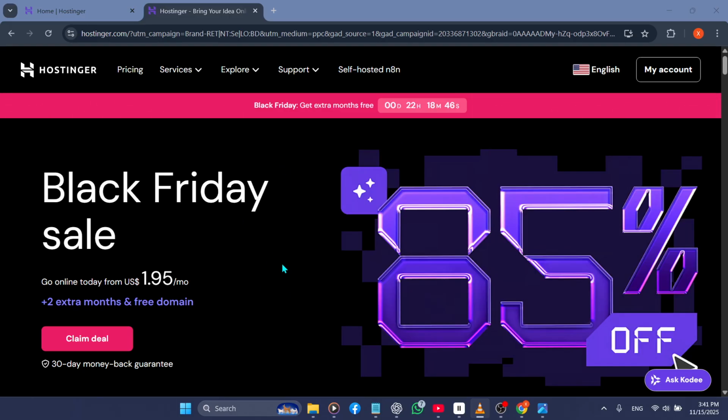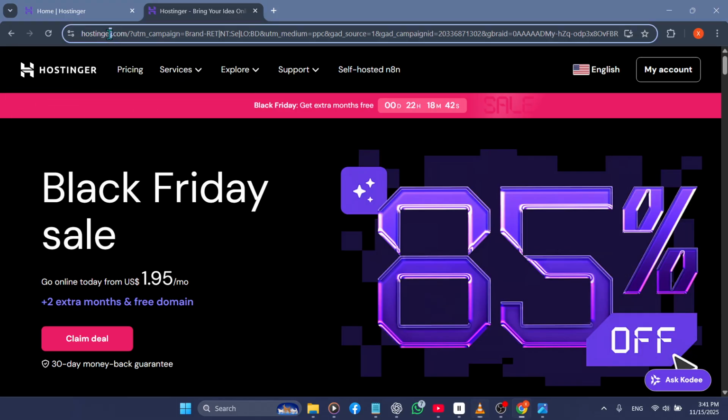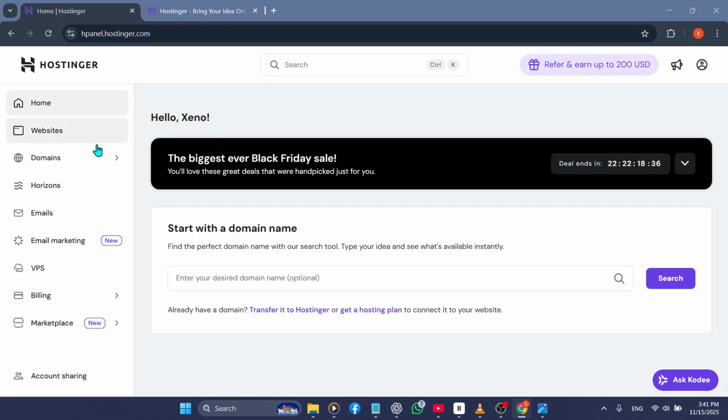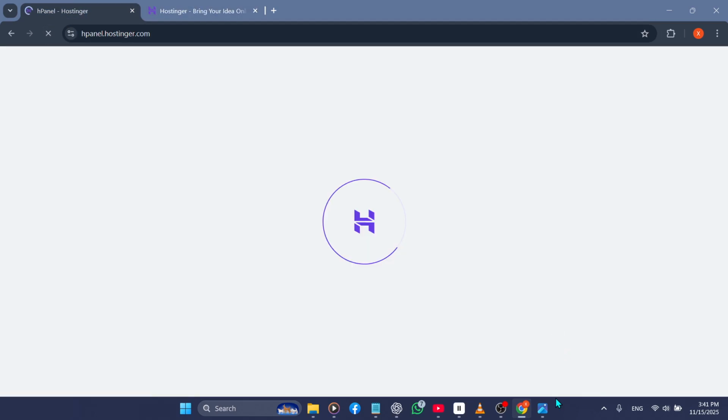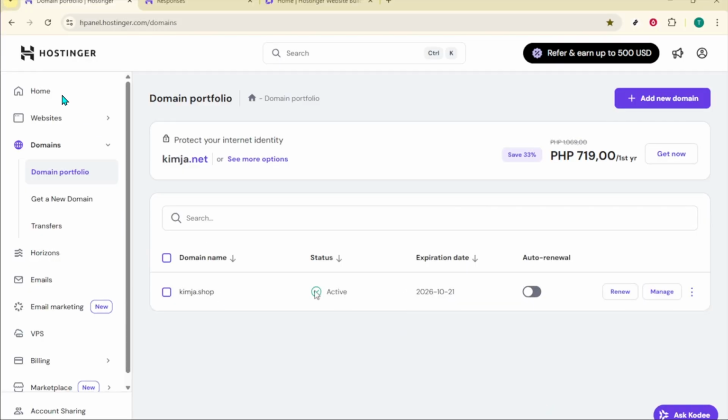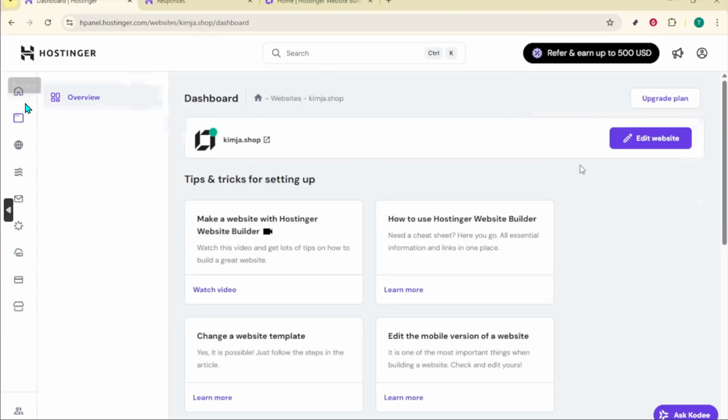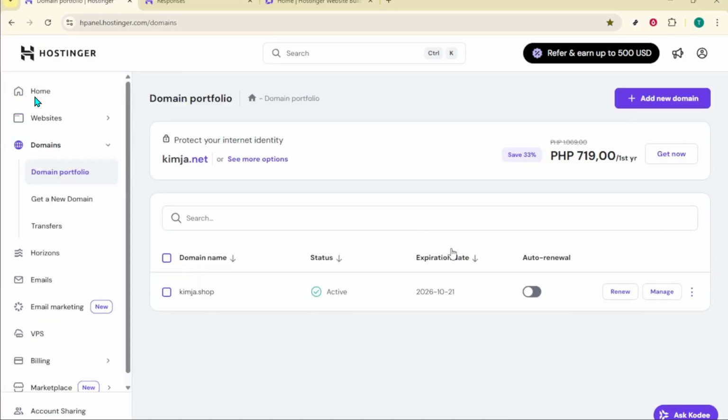We'll begin with canceling your hosting plan. First, log into your Hostinger account. Once you're inside the dashboard, look for the hosting section. Here you'll see a list of all active hosting plans tied to your account. Locate the specific plan you want to cancel and click the Manage button next to it. This will take you into the main management area for that particular hosting service.